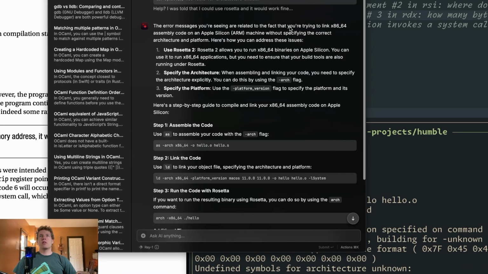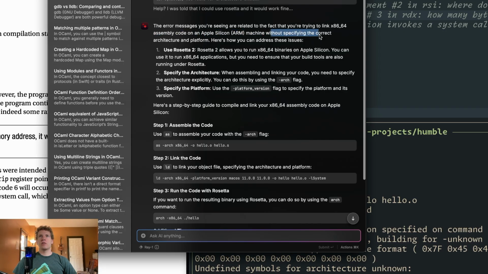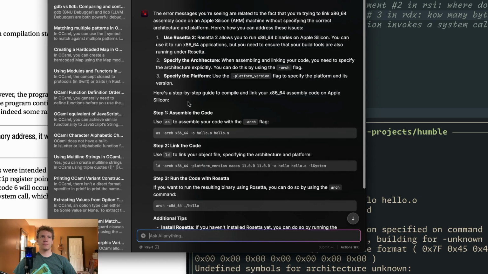Alright, the error messages you're seeing are related to the fact that you're trying to link x64 assembly code on an ARM machine without specifying the correct architecture. Okay. Rosetta 2 allows you to run this. That's what I thought. On Apple Silicon you can use it to run those apps, but you need to ensure that your build tools are also running under Rosetta. Specify the architecture. When you're assembling and linking your code, you need to specify the architecture explicitly. You can do this by using the arch flag. That's what the error was saying, wasn't it? Specify the platform. Use the platform version flag to specify the platform and its version.